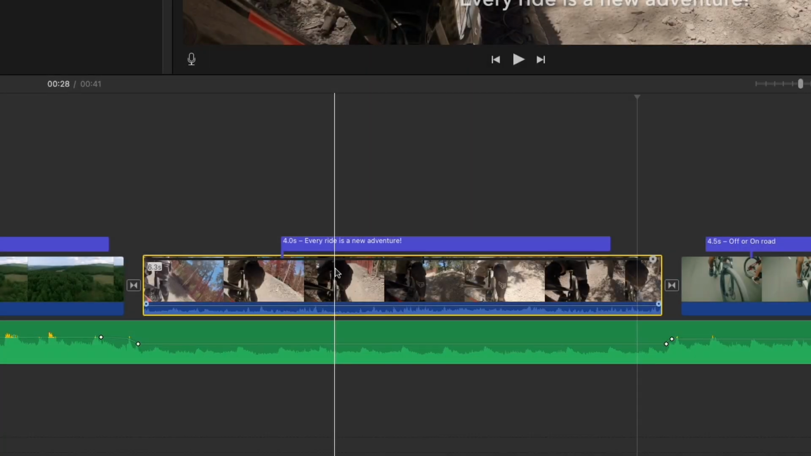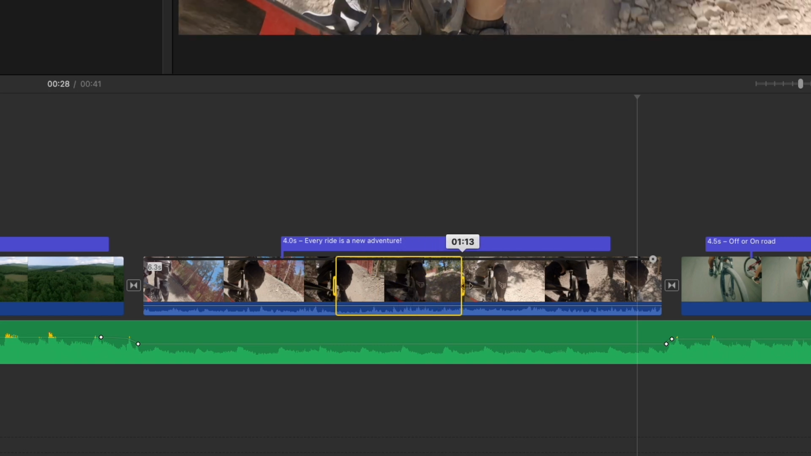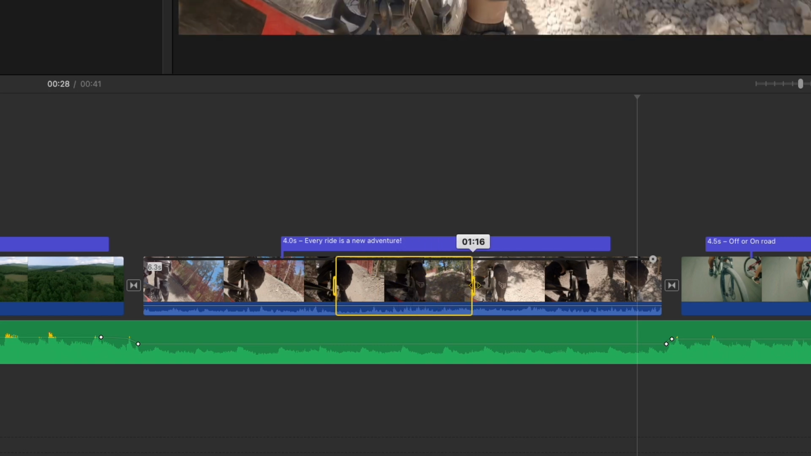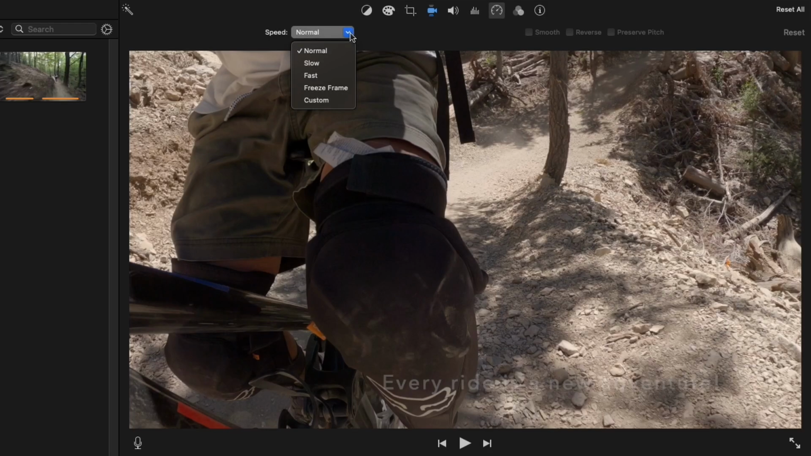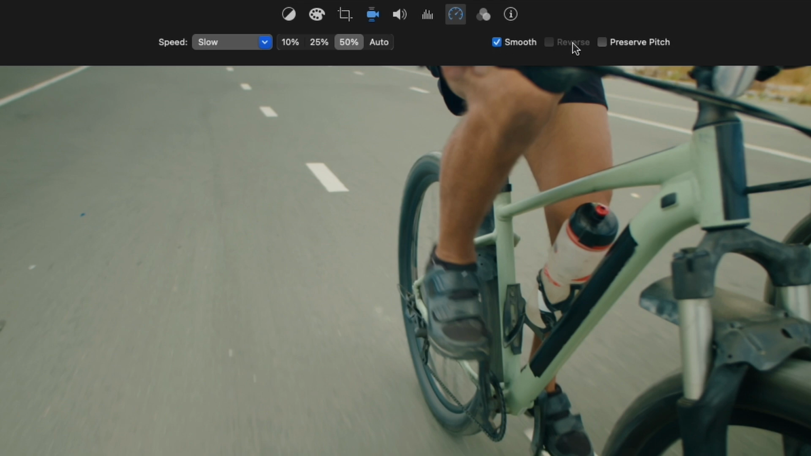I'll also use the clip speed tool here to slow down parts of this clip to give it a slow motion effect. Remember to select part of a clip, hold down the R key and drag across the portion of the clip that you want to slow down. This drop-down shows options to slow or speed up the clip, create a freeze frame, or set a custom speed. There are also options to smooth and even reverse the clip.